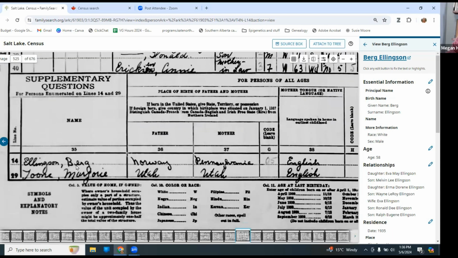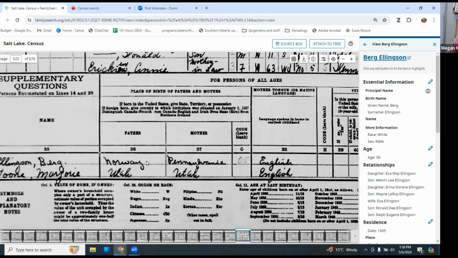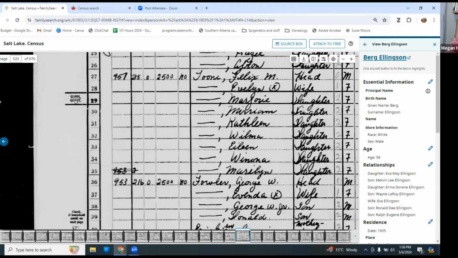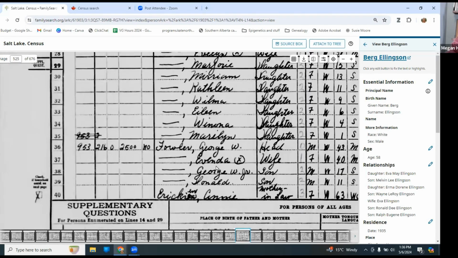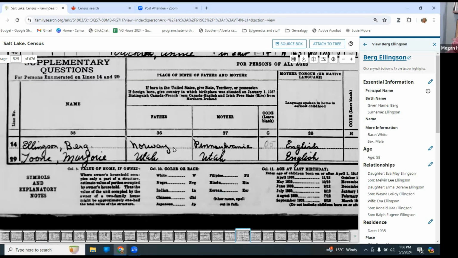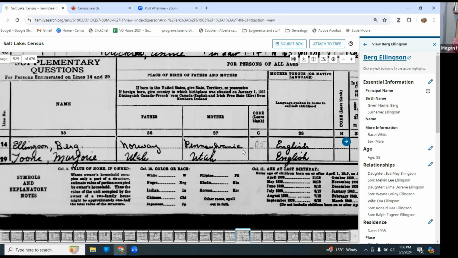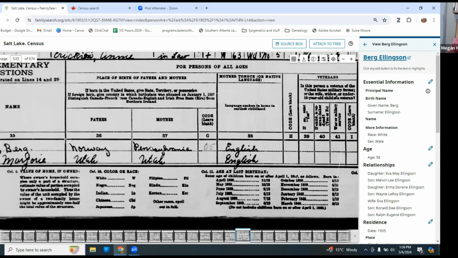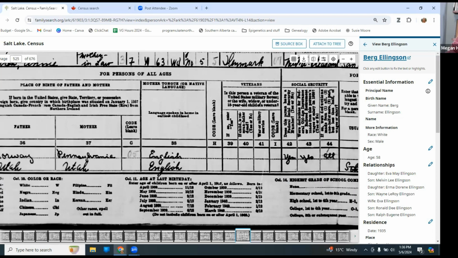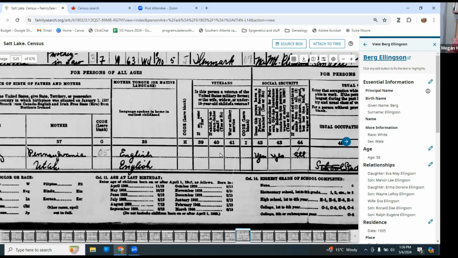And here we have Berg Ellingson. So some censuses have this, they'll have a random line that person will answer more questions. So looks like my great grandpa, he happened to fall on that line. So we have him here as the birthplaces of his father and mother, Norway and Pennsylvania. And then what language they spoke, English. If they're veterans, no, he was not.